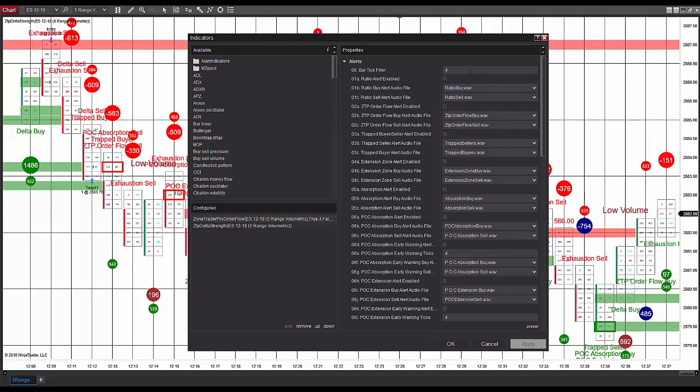So for now, what I've done is I don't want to hear any audio alerts until I have at least 4 ticks of the bar having been completed.